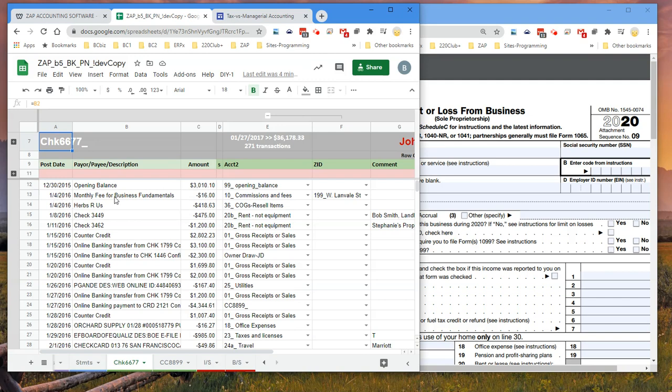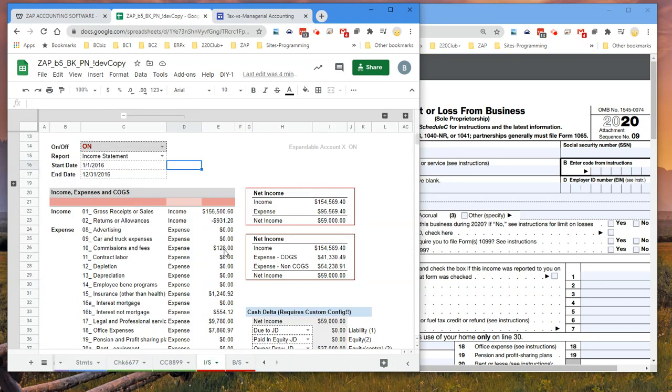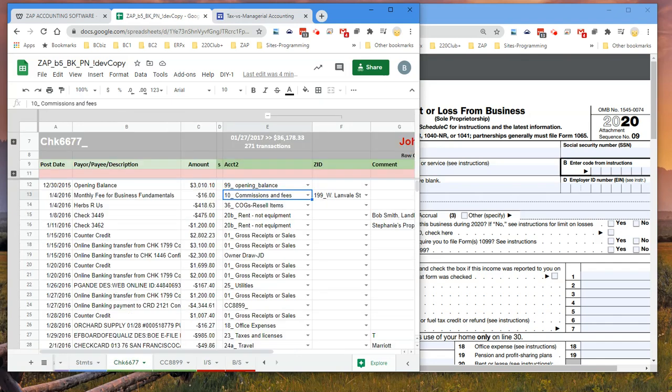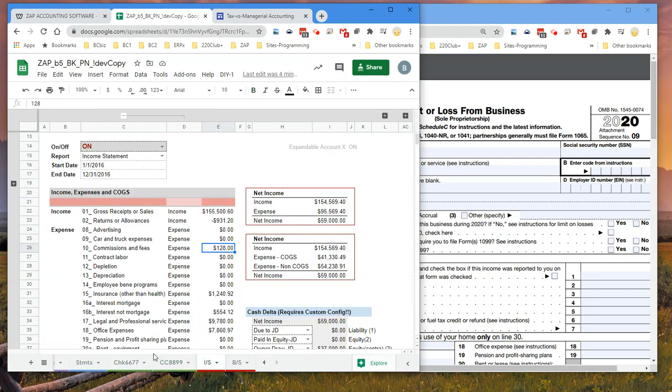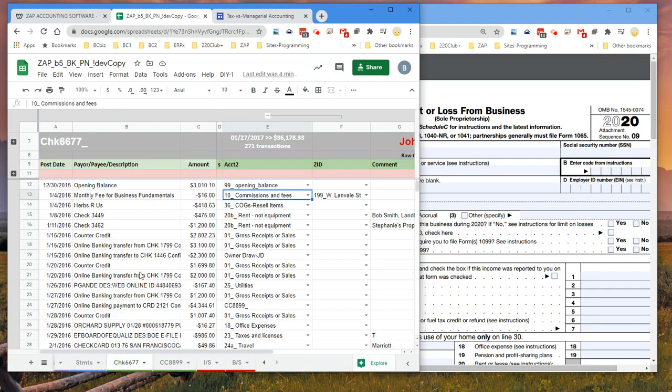On 1/4, there were monthly fees for business for -$16. This is a checking account, so it decreased my account. And we assigned a category, commission and fees. So if I came over here and looked at commission and fees, of that $128, 16 of it comes from this line item. It's that simple. Now, the checking transactions and the credit card transactions are all blended together to create this report.